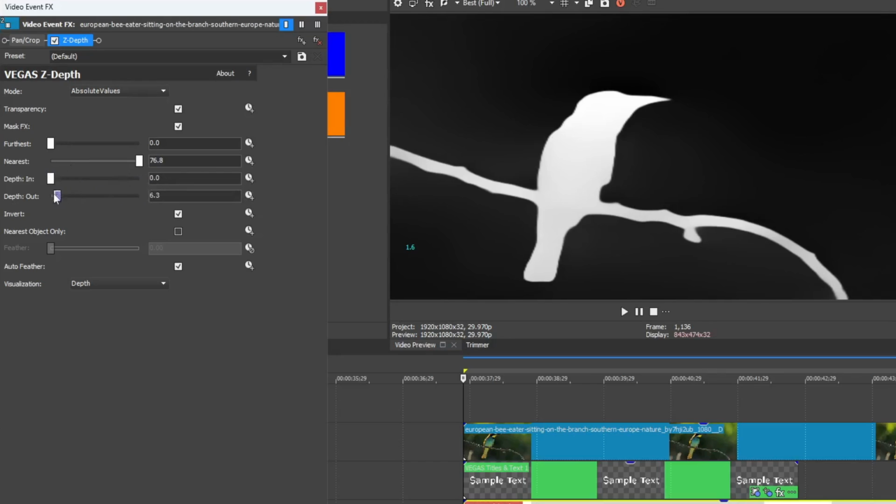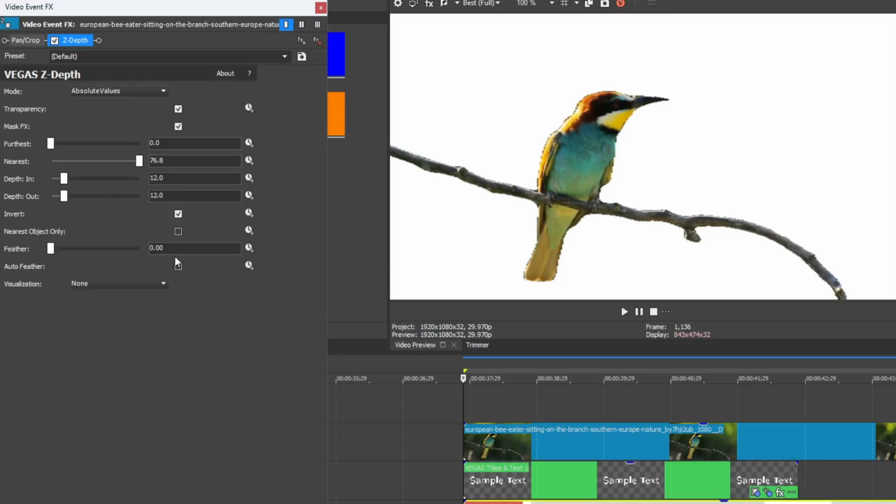With the invert box checked, it shows that the white part right here is going to be what's in front, and the black part in the back is going to be in the background. I don't necessarily find this mode the most useful for me because when you change sliders around, you're not seeing really any difference happening.